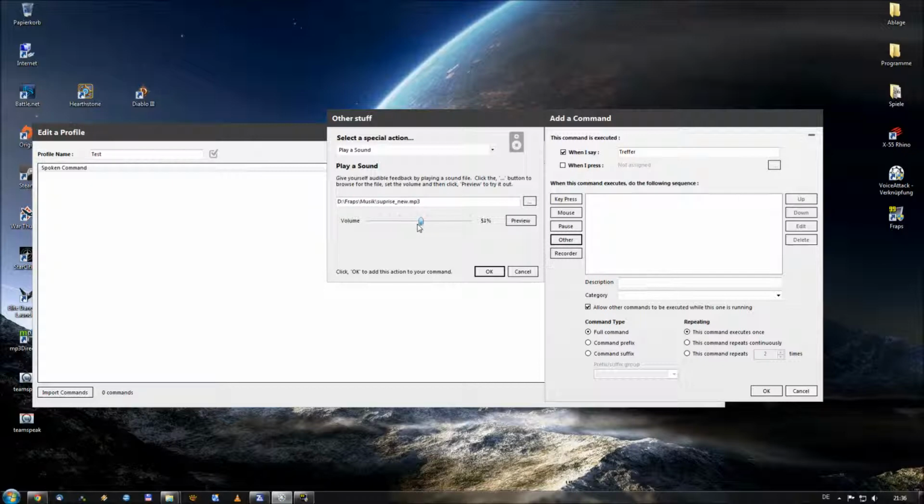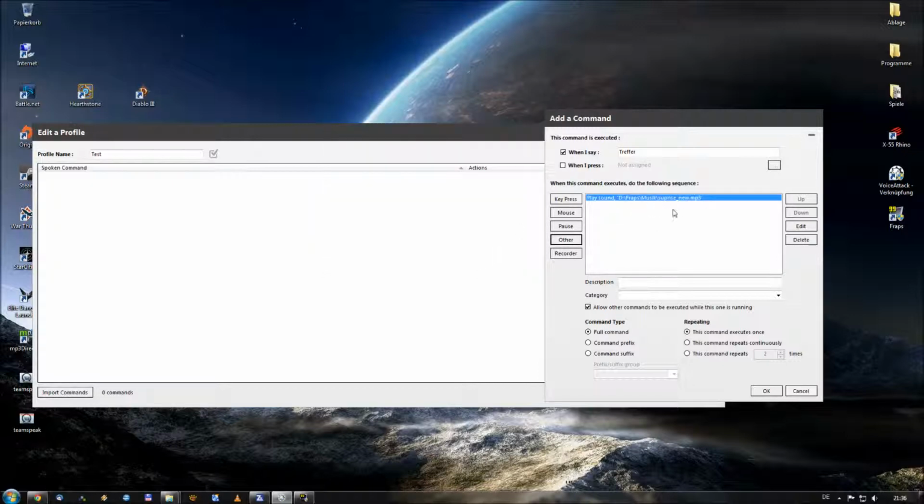You can adjust the full volume here. I will put it to 30% to have a good sound overlay within, underlay in game, and then you can adjust it while listening to the preview. That's okay so far. I press OK, and I get my command within my command window. Play sound, the structure, and the piece of music which you should play on my command, which will be Treffer.